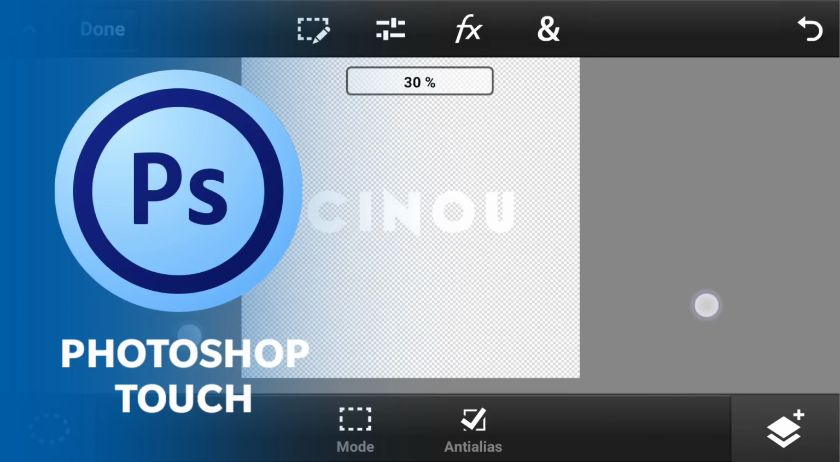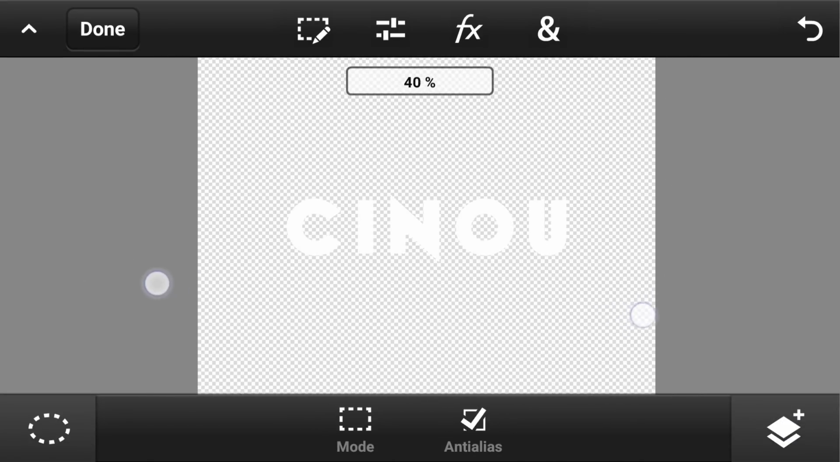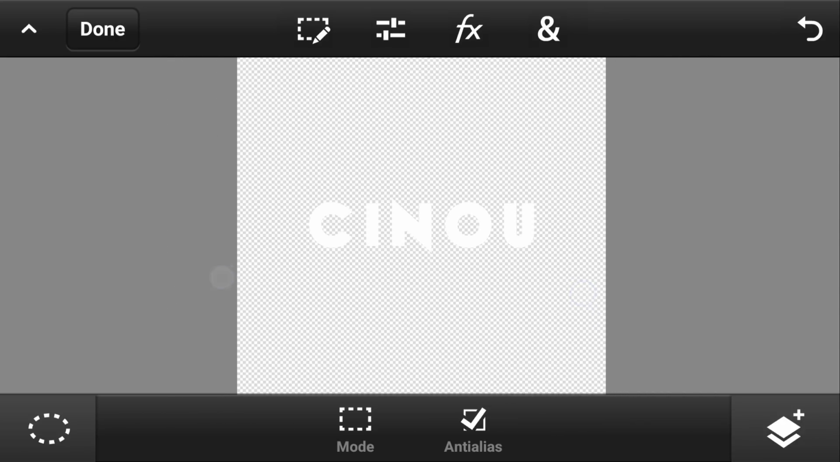As you can see, I just imported the image that we created from PixelLab. And this is just a text with a transparent background, which is perfect. This is exactly what we wanted.